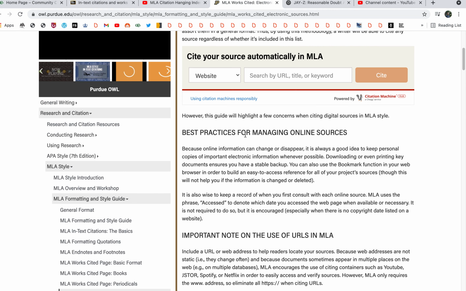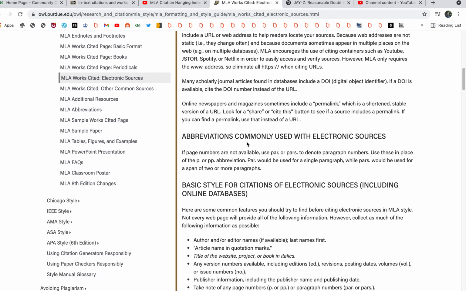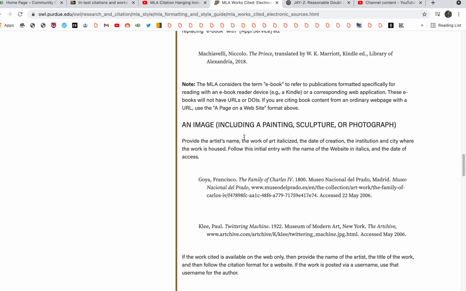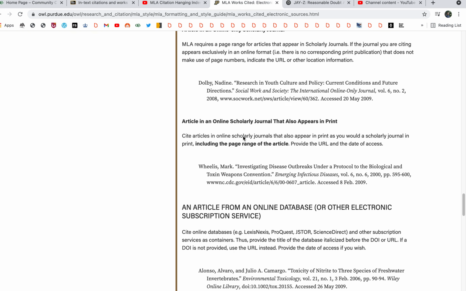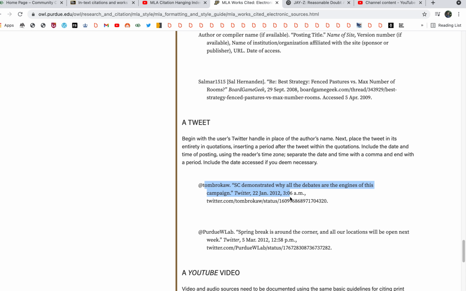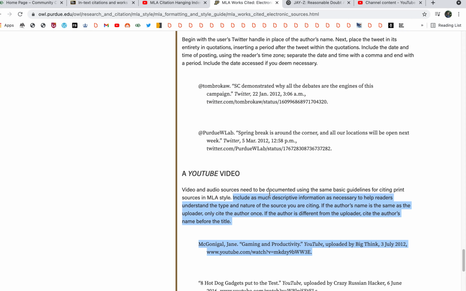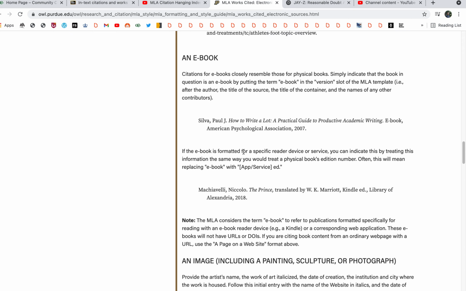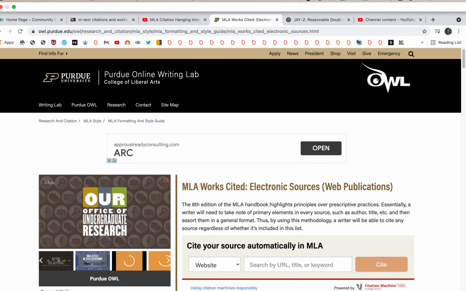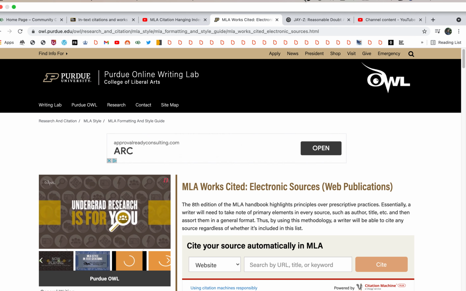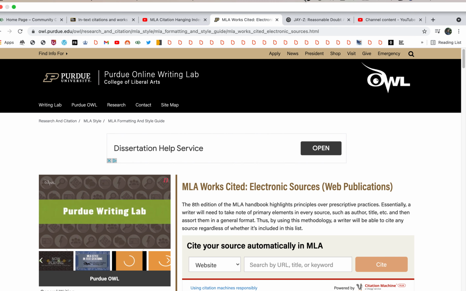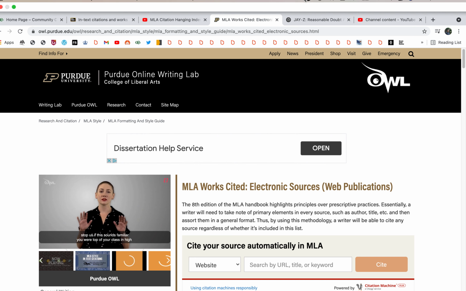So this is the online one, online sources, and everything you have about sites, page on a site, ebook, an image, article, scholarly journal, email, listserv, blog, a tweet. This is how you cite a tweet, how you cite a YouTube video. And it walks you through if there's authors, no authors, pages, no pages, all that stuff. So it's important to do the works cited page and to follow it in detail, because it shows you're following the format conventions of writing an academic paper.